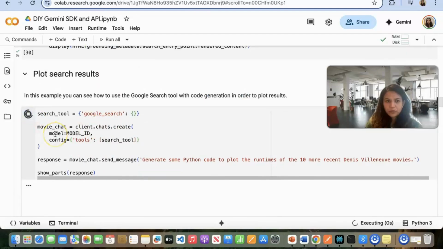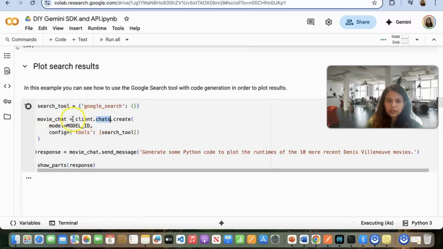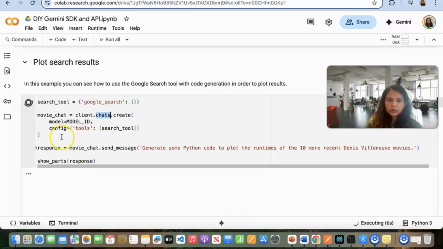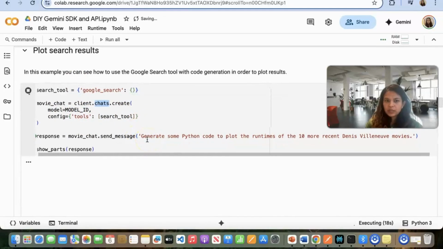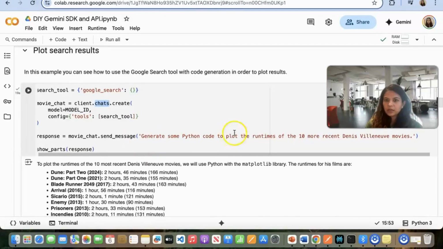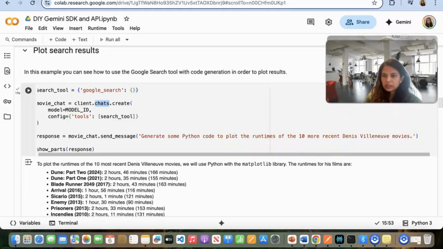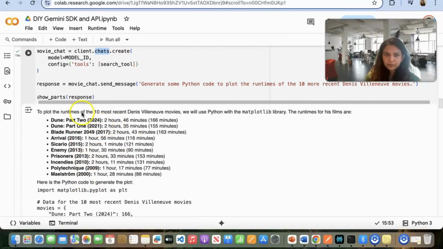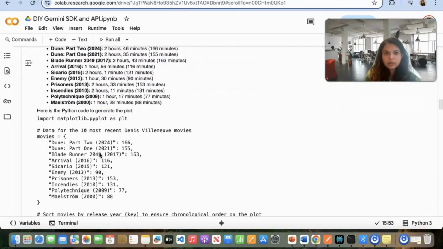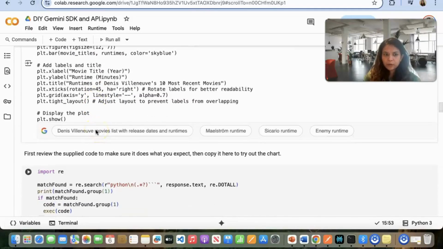Now, again, for the chat, we are instantiating a movie chat over here. So we have done client.chats.create, same flash model ID, and then in tools we are passing Google search as the tool. Okay, and we are asking it to generate some Python code to plot the runtimes of the 10 most recent Denis Villeneuve movies. So it has fetched the runtime for the 10 most recent Denis Villeneuve movies. And here is the Python code to generate the plot, right?